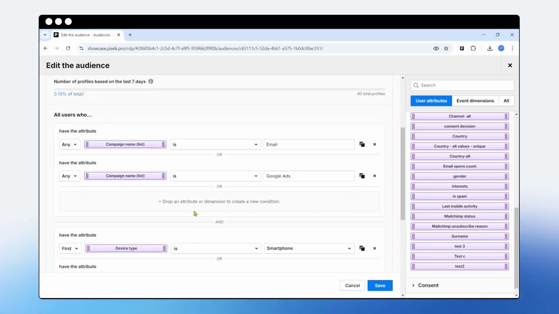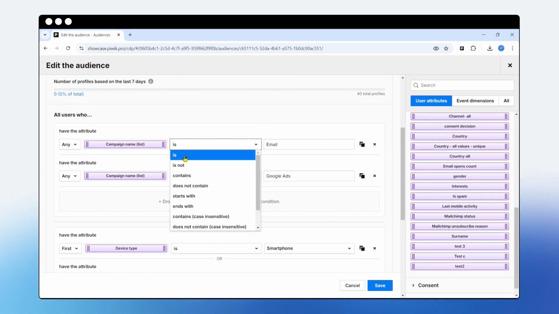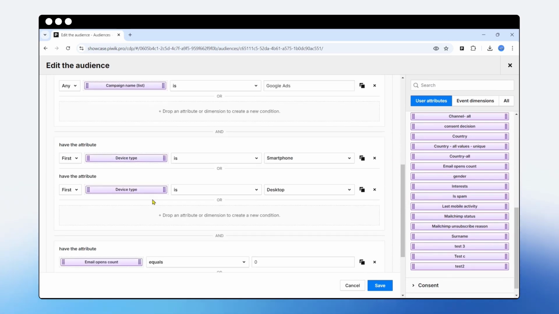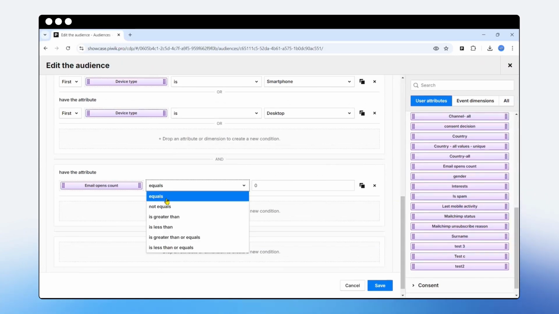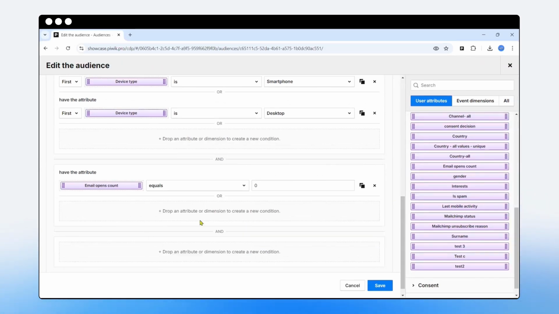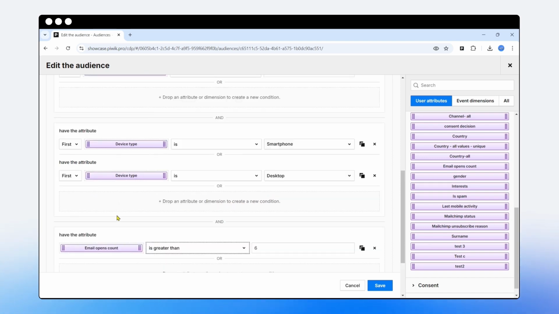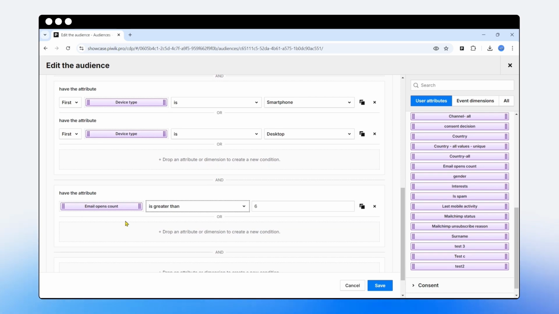However, another thing that is different is that conditions for a string are as follows: is not, contains, does not contain. Whereas for a number, it is equals, not equals, is greater than, is less than, and so on. So we could create a condition like is greater than 6, which would mean that we would create an audience of users that have opened the email from us more than 6 times, which indicates some sort of interest in our emails.